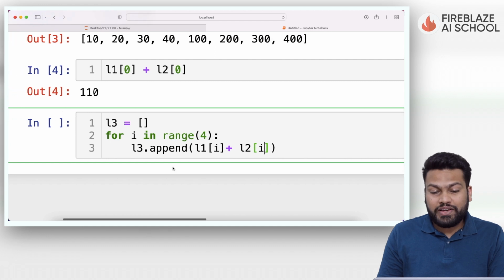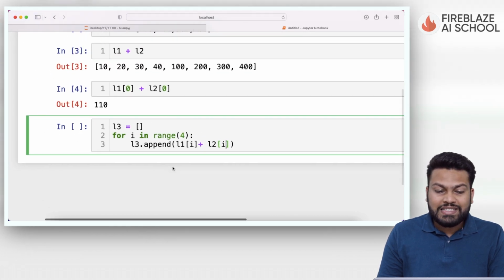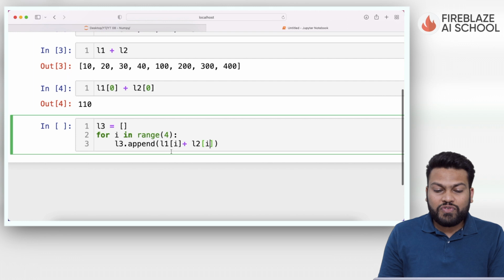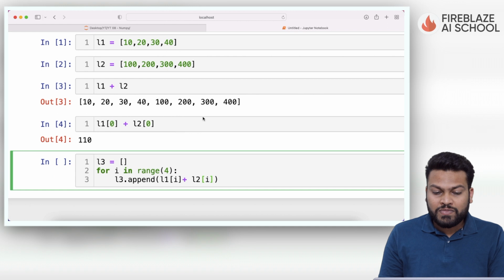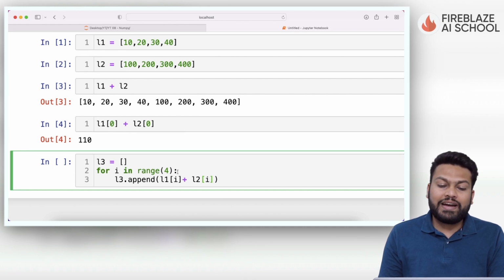What is happening over here is, the first time in the loop the i value will be 0, so with that 0 it will fetch the first value, that is 10, and then with this 0 it will fetch this 100, add them up and append it. Next time 1, so 20 and 200. Next time 30 and 300. Next time 40 and 400. So like that it will take up all different values and then add them up, right?